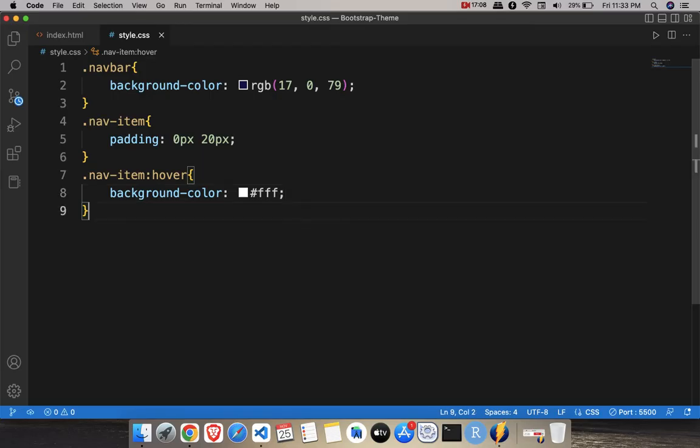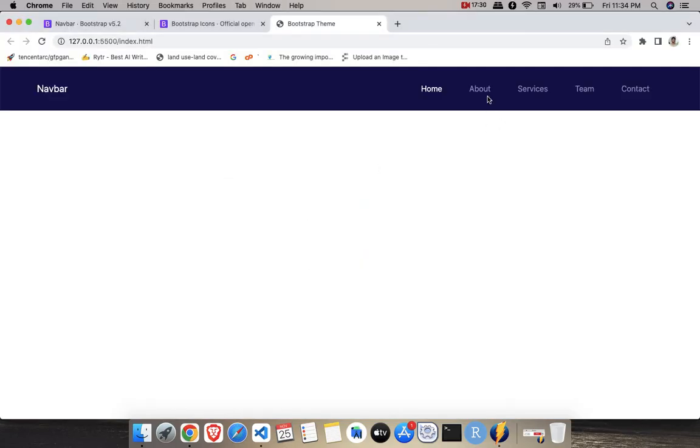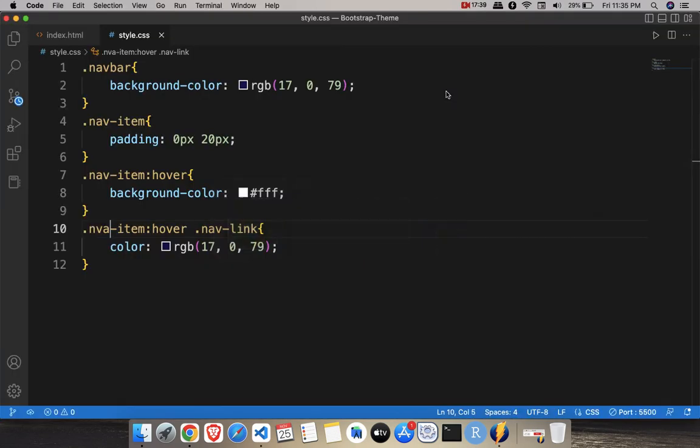But simultaneously, when you hover the nav-item, you want to change the color of nav-link, the predefined class, to blue. And let us check your output whether it is happening or not. If it is not showing, you just need to add a few more properties. It is not showing, maybe something is wrong. We'll just check the code.